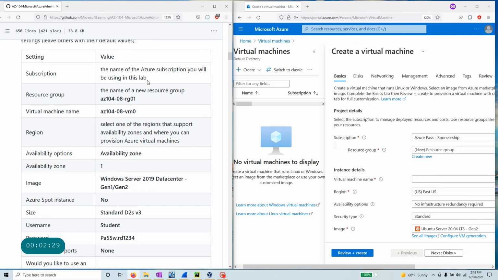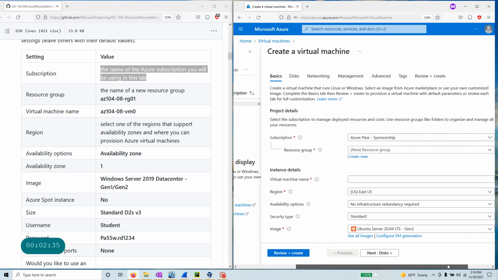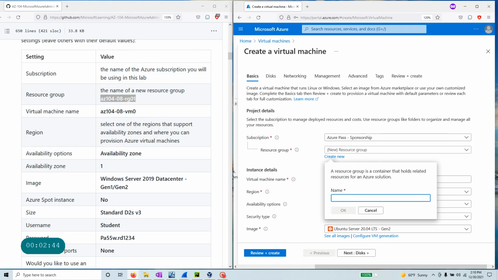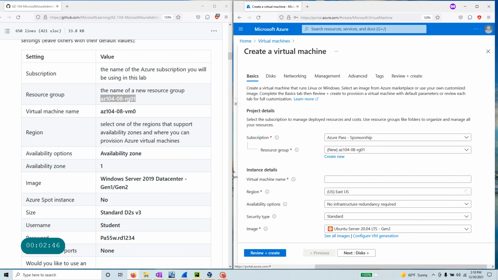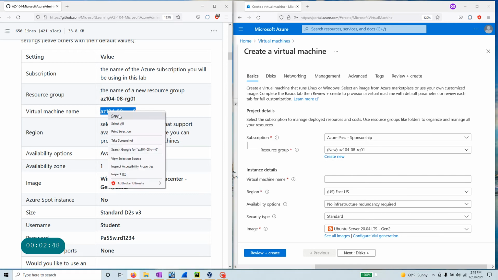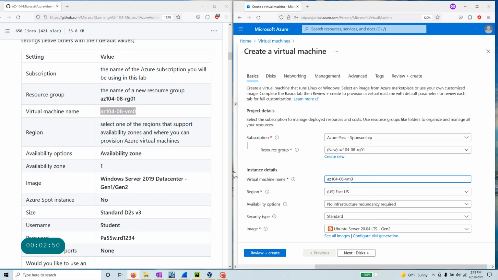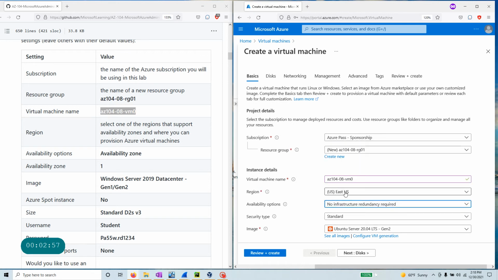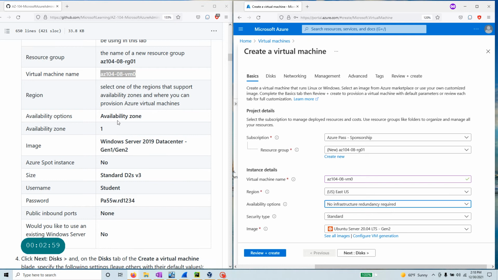The name of the virtual machine. The subscription is good. Let me just see if I can move this one like that. Now for the resource group, let's create a new resource group, click create new, and put the name of the resource group. The name of the virtual machine is going to go here. For region, I like East US, so I'll choose that.